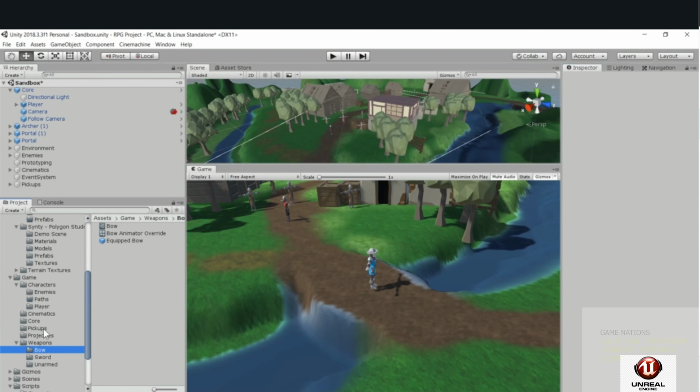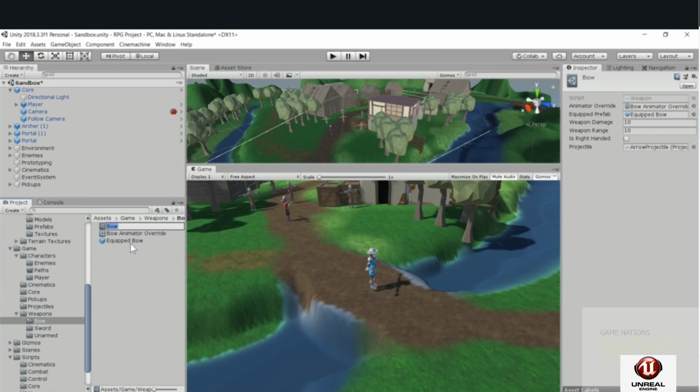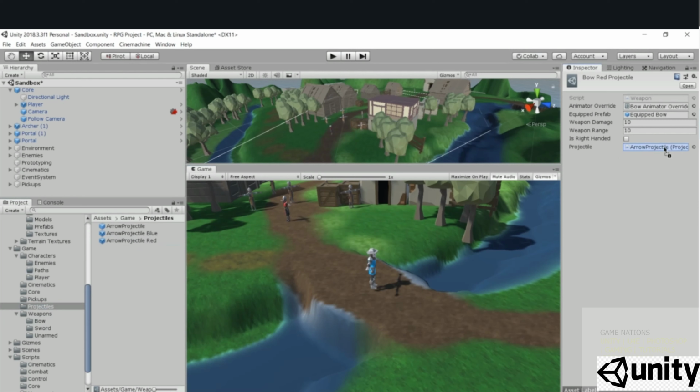Now over into weapons, we've got bow. I'm going to rename this first scriptable object to bow with blue projectile. Then I'm going to Control D to duplicate, and name it bow with red projectile. Okay, and then on the blue projectile, clicking on that, we can go and find where our projectiles are, and drag in the blue projectile. And then on our bow with red projectile, we will drag in our red arrow. There we go.